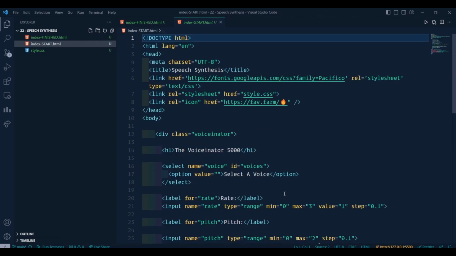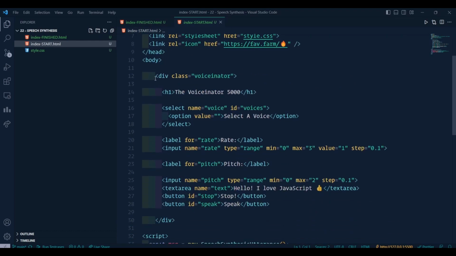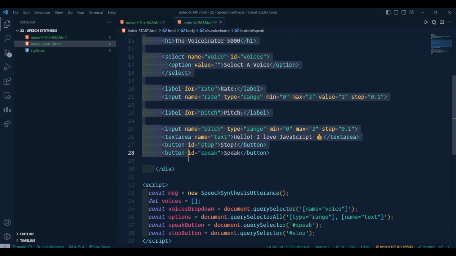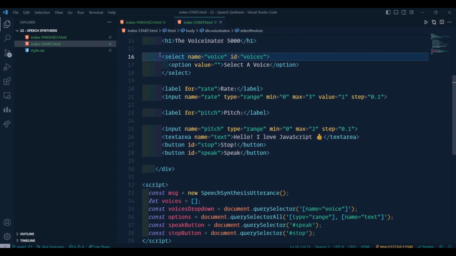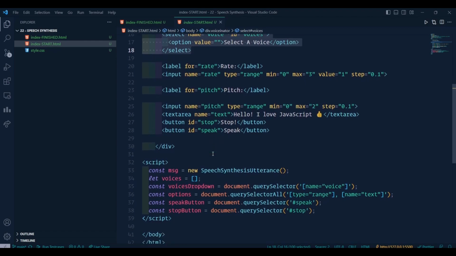So in our starter code, we have a div container in our HTML. Inside our div container, we have some options and some inputs. Based on these inputs, we have a selection, we have an input that tells us the rate of the voice. Then we have our pitch control. We also have two different buttons, stop and speak.